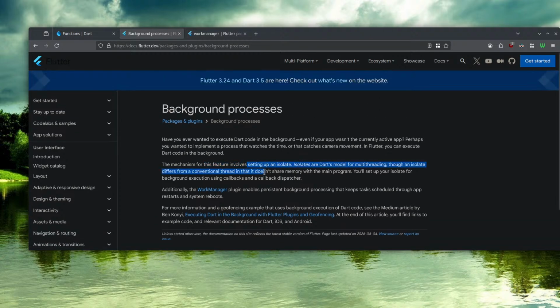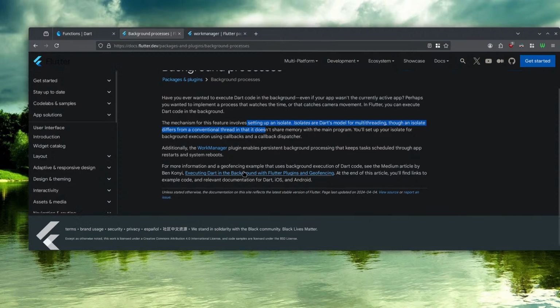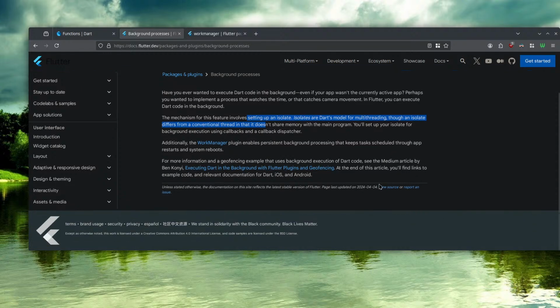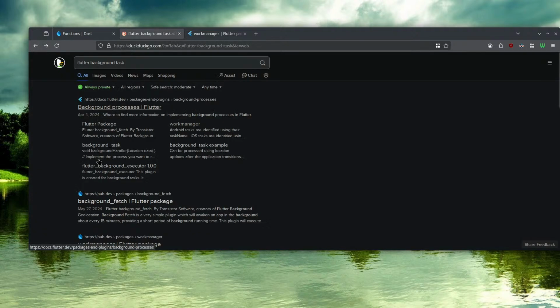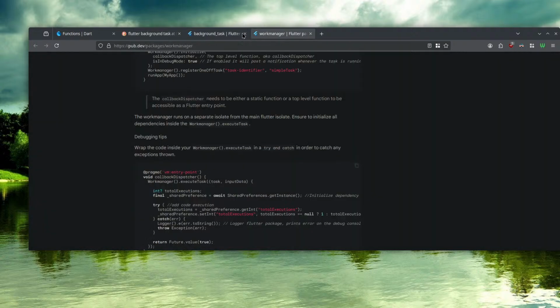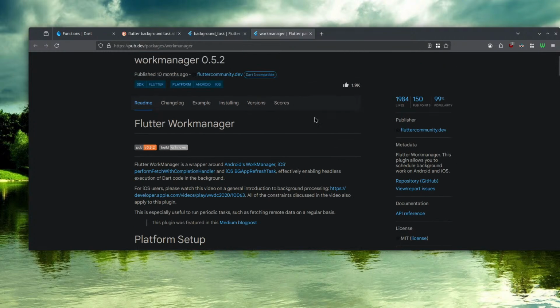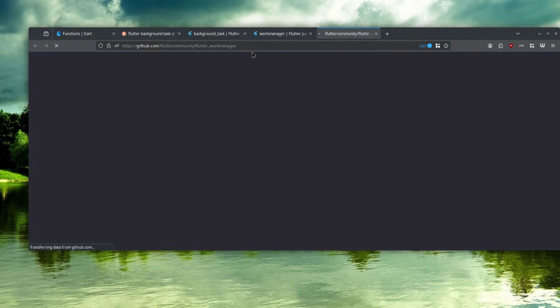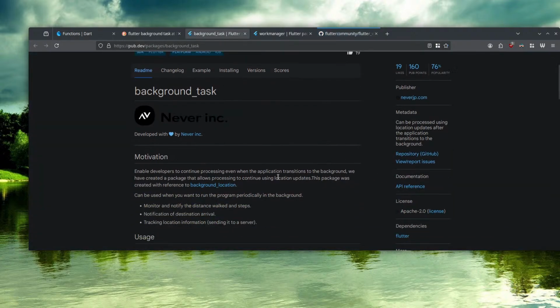So it tells me to set up an isolate, and it links me to a package, but is there a next step here? There's this background fetch thing. There's Work Manager. There's background task as a Flutter package. I could take a look at this code. Let's look at background task. Enables developers to continue processing even when the application transitions to the background. We have created a package that allows processing to continue using location updates. Location updates.